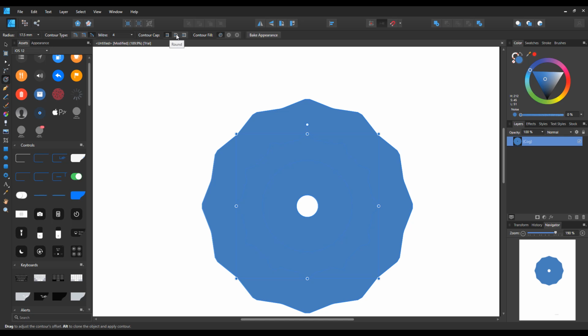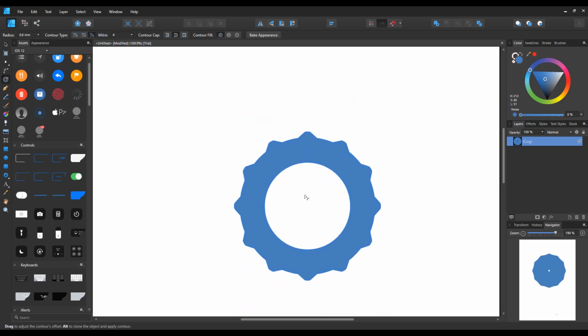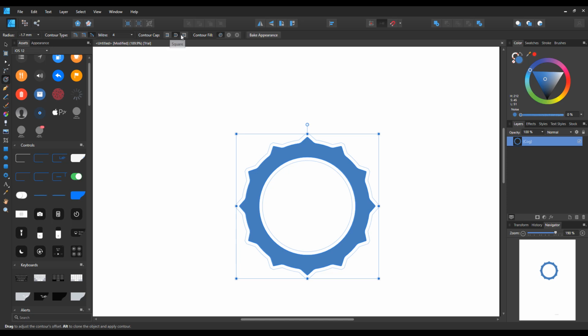Also, there is a cap type that you can play with, so we can do that. And if you want to get some softer rounded cap, of course you can do this, and you can also get this happening.